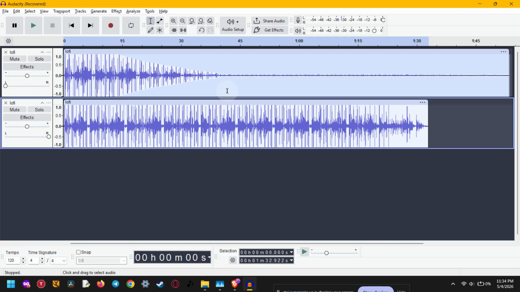So just to recap, highlight your audio, or select the whole track with Ctrl-A, go to Effect, choose Pitch and Tempo, click Change Tempo, adjust the % change slider to speed up or slow down the audio, and then click Apply. That's all there is to it.